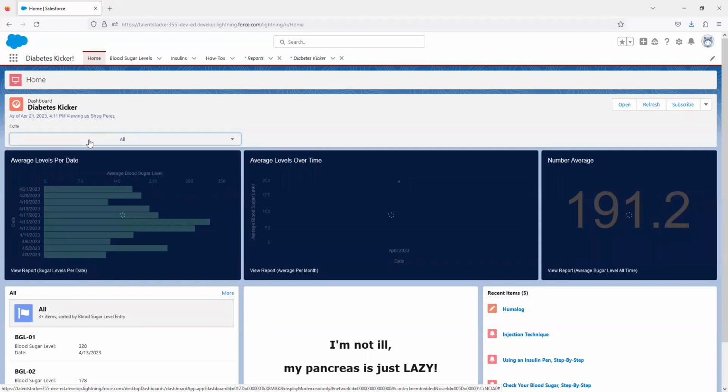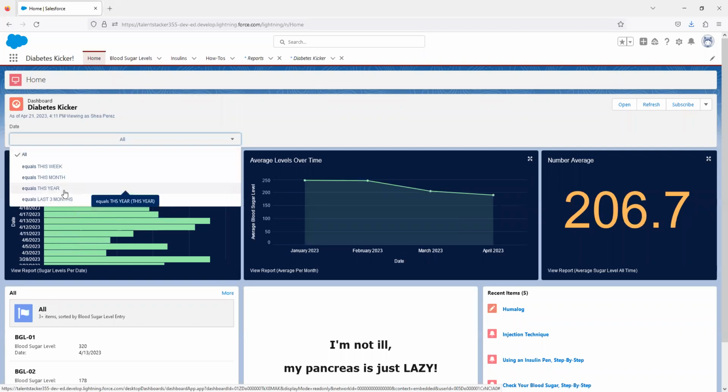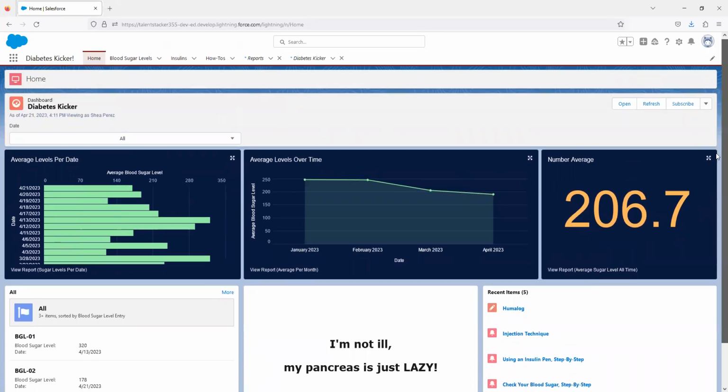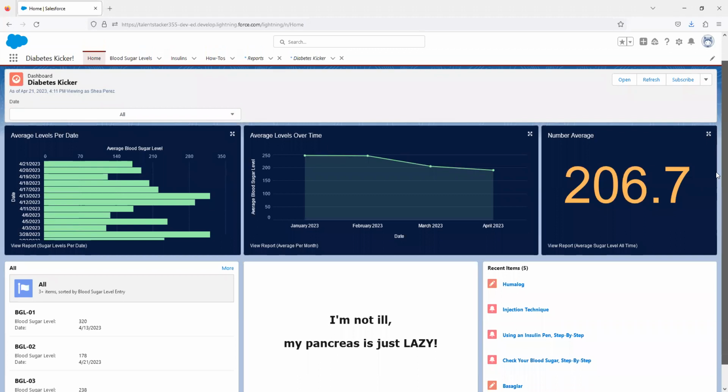There's a this year filter, but it will show all the data since I just created the app. But there you have it. It's just a very simple blood sugar tracker. I think this information here is a very helpful overview of how his numbers are running. So I decided to put the components here.